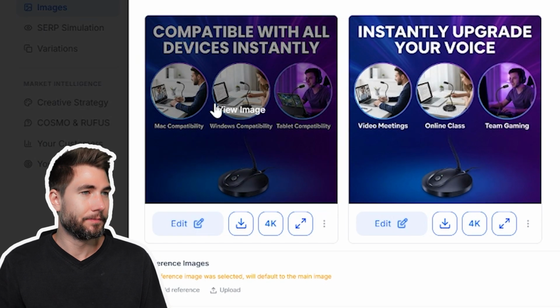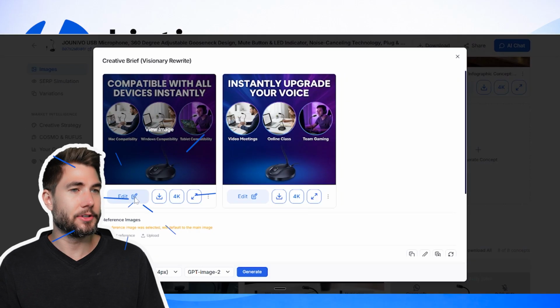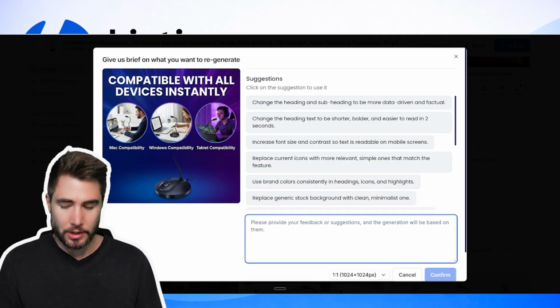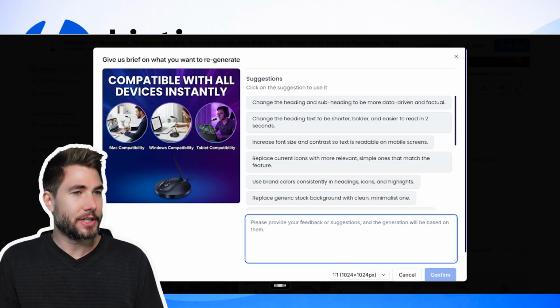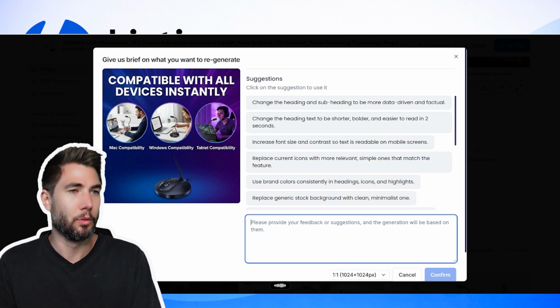And let's see what we got here. Okay, so again, it changed the copy, but it didn't change the images. So let's change the images in each of the 3 circles to show a Mac computer, a Windows PC zoomed in, and a tablet zoomed in. You don't need to show the microphone.